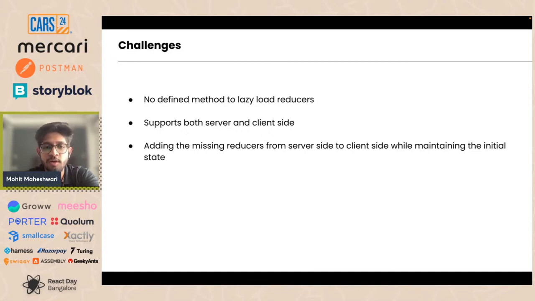So, the third challenge that we faced was actually an interesting one. We encountered it while implementing the solution. Whenever we added reducers on the server side, we were able to add the reducer dynamically, and we were able to get the state working as well. The thing is that we can get the state from the server side to the client side by stringifying the entire state, but we cannot get the reducer from the server side to the client side, because reducers are basically functions, and we cannot just stringify them and pass them from the server side to the client side.